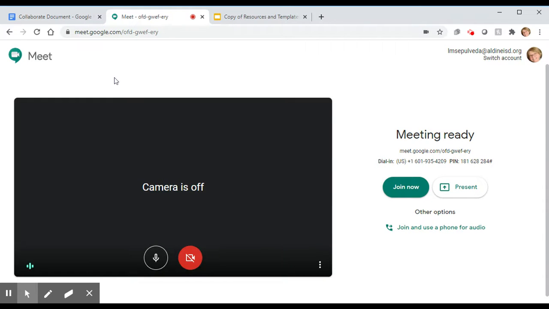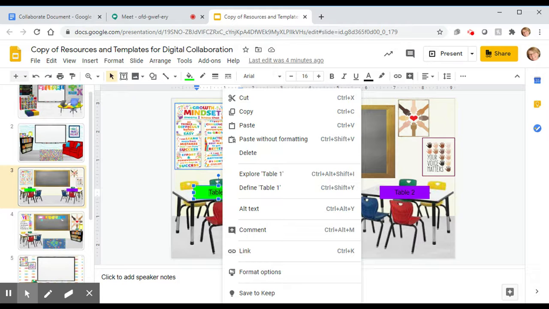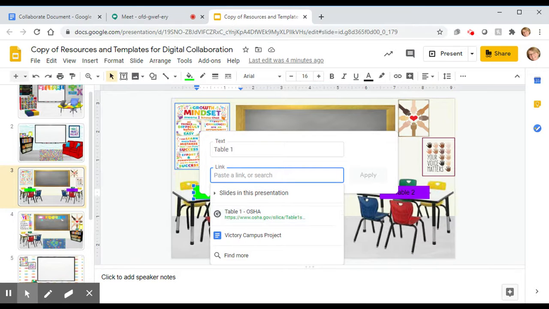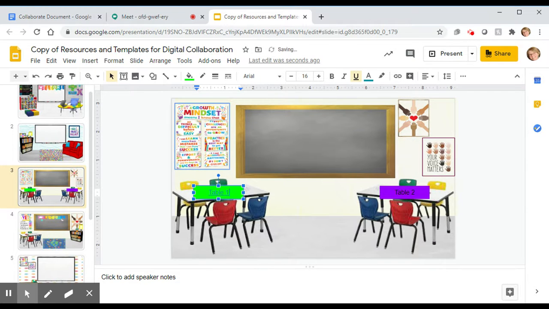And what we're going to do here is we're just going to grab this link to use in the future. So I'm going to go ahead and just copy this link by right-clicking, copy, and then I'm going to come back, and that's going to be my table 1. So I've highlighted the text, right-click for the link, and then I'm just going to right-click or Control-V and paste, apply. So now this link would lead me directly to that Google Meet.